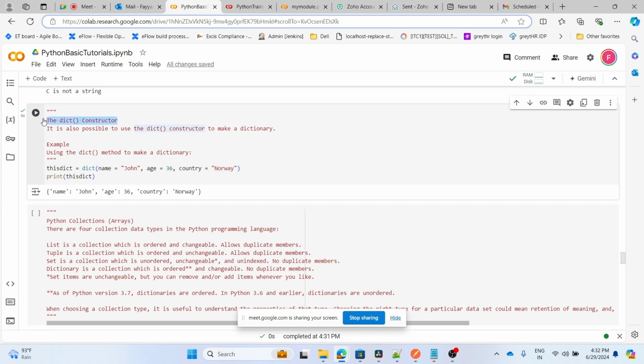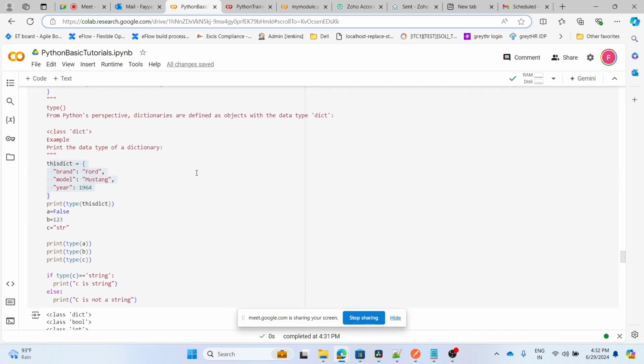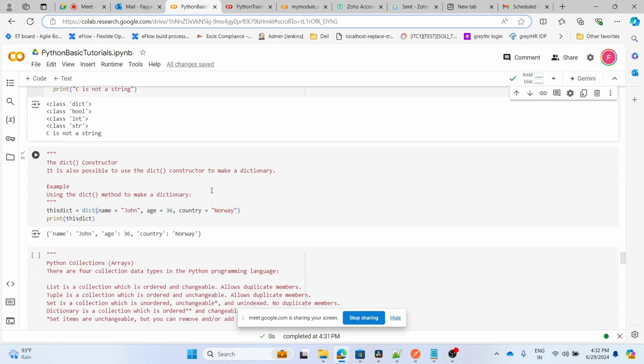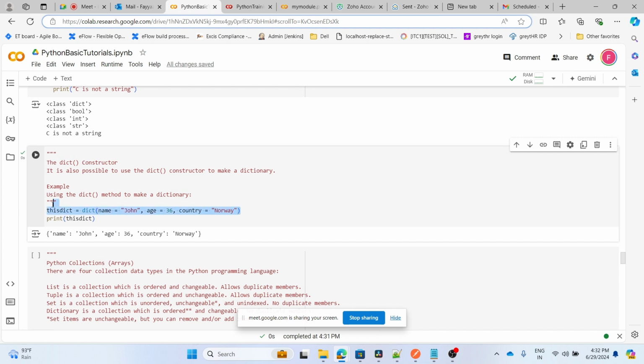If you want to create it using the dict constructor, then you have to use parentheses. If you are creating it by the normal method, a normal dictionary without constructor, you can create it like this. And if you want to create it using a constructor, you can create it using the dict constructor. This is the method to create it.